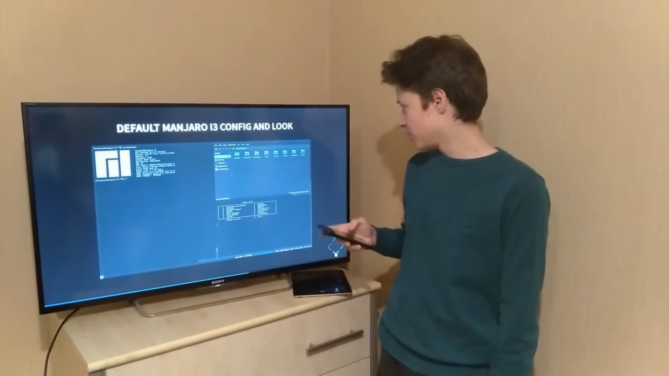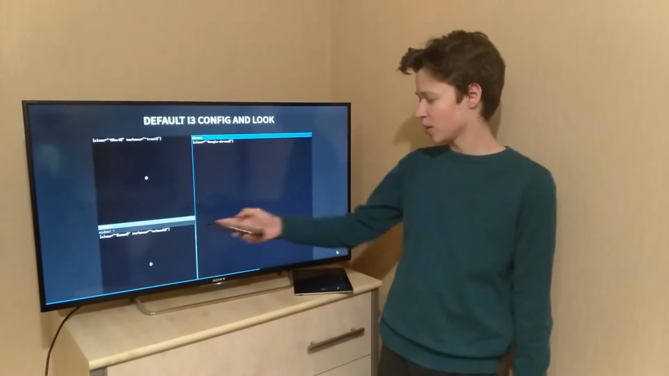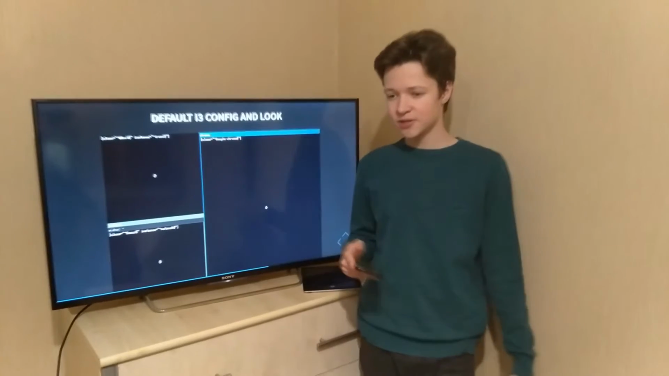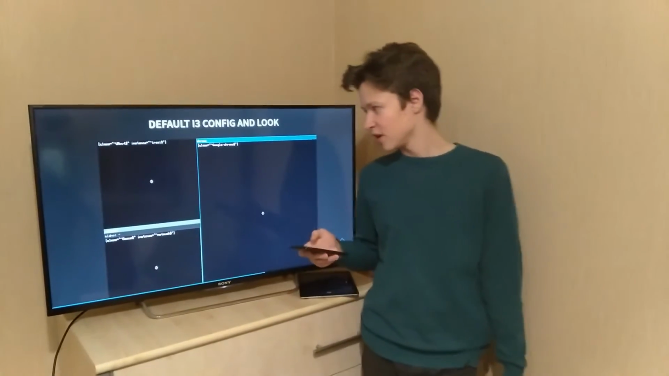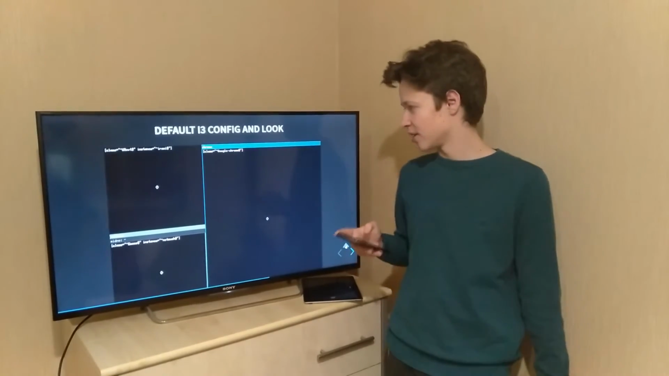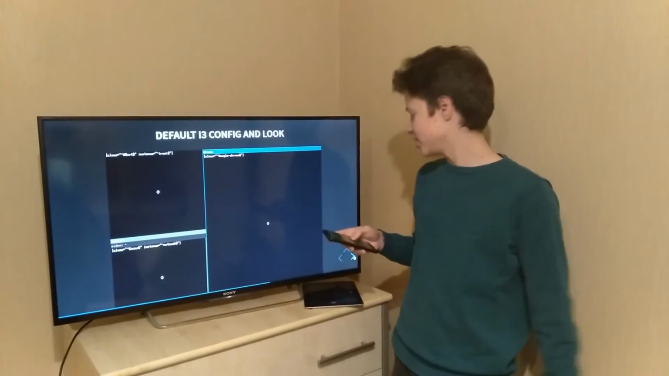And with the default i3 config, it looks somehow like that. It just looks terrible. You will have to spend, I don't know, like 5 hours configuring everything, tweaking everything to be able to get your work done. And with Manjaro, it's much easier.